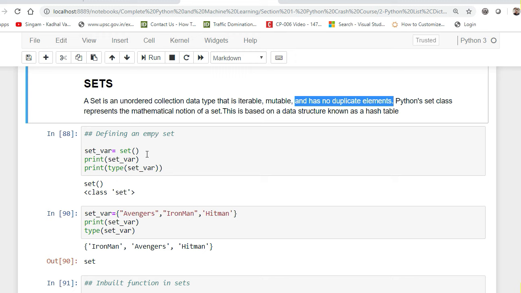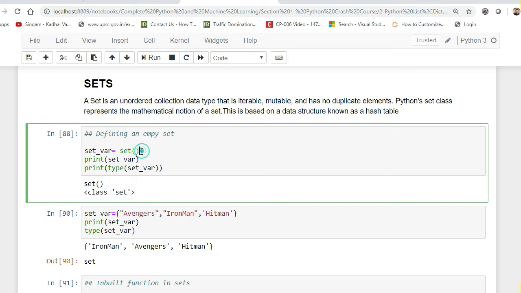So let us go ahead and try to see how to create a set. In order to create a set, guys, first of all, you can create an empty set by using an inbuilt function called set itself. And over here you can see that I'm printing this set underscore variable. It is basically giving me an empty set. What is the type? Type is basically a set type.